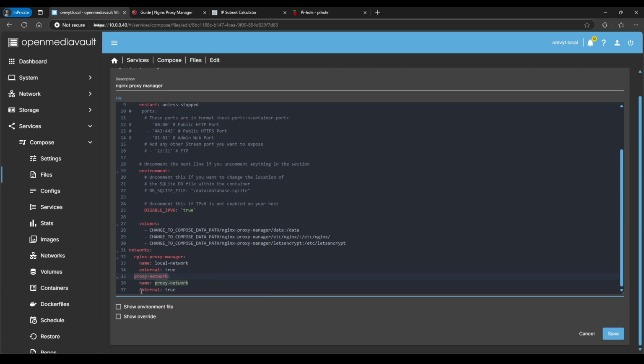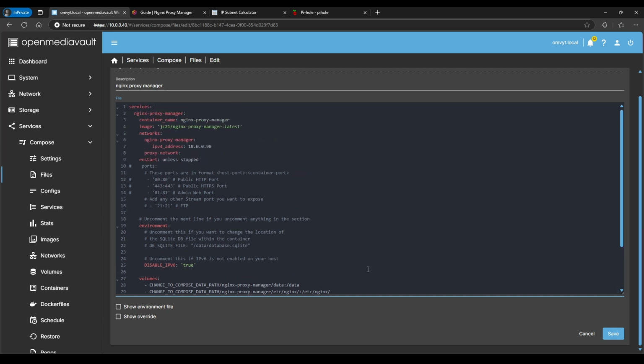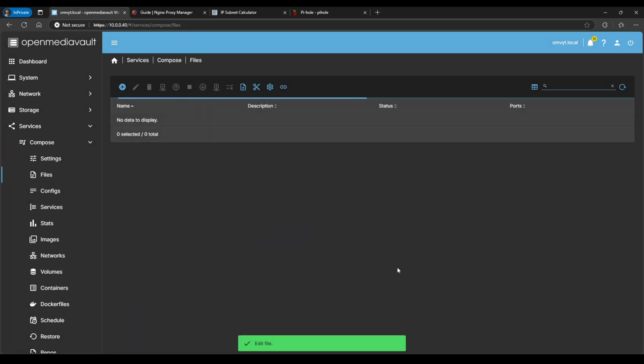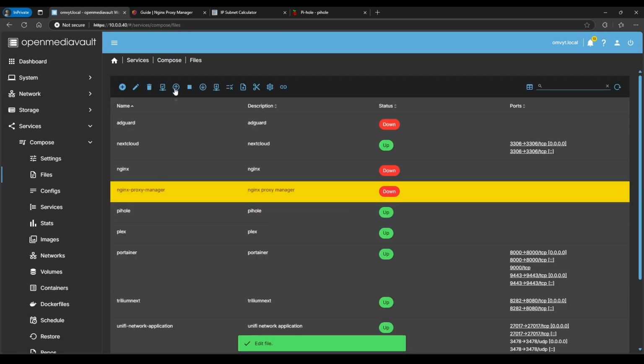By putting the external true, it's just telling Docker that, hey, don't create a new network interface. This one already exists. Make sure you attach it or add it to that Docker network. So that's what it is. So that's pretty much it for this. So we'll just save. Now we'll just go up.